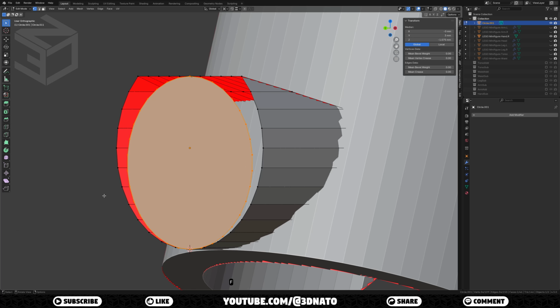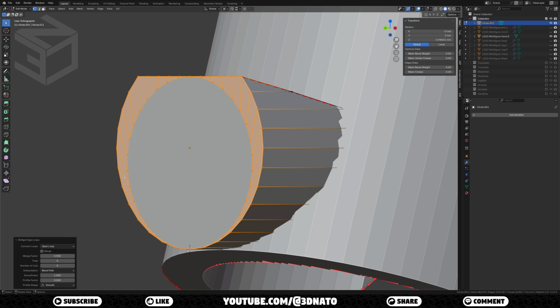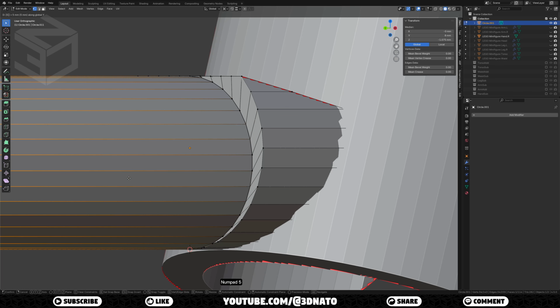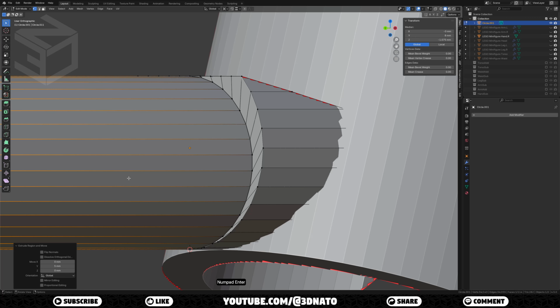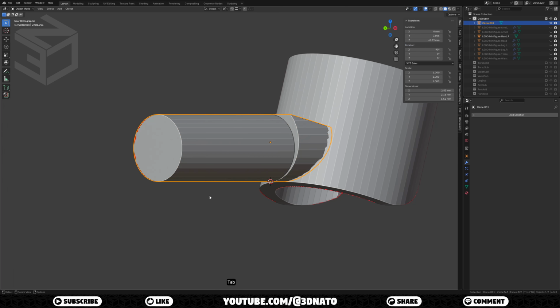Press F to create a new face, Shift select the wrist loop, press Ctrl plus E and Bridge Edge Loops. Select this face, press E to extrude, Y to lock the axis, type 5 and enter to confirm. To remove any duplicates, press A to select all, M to merge by distance and set the merge distance to 0.01 mm. Exit edit mode, press F2 to rename and rename it Hand Add 01.